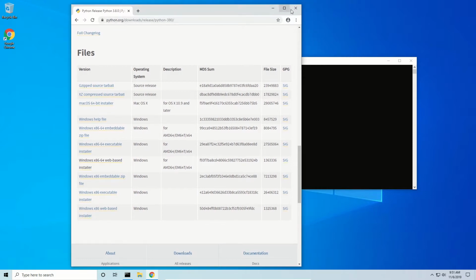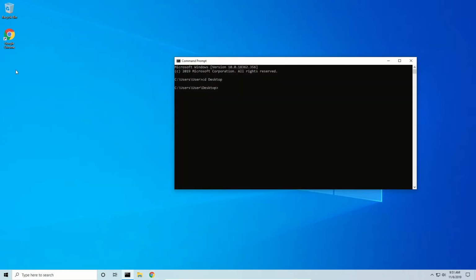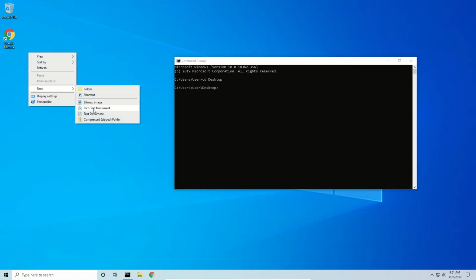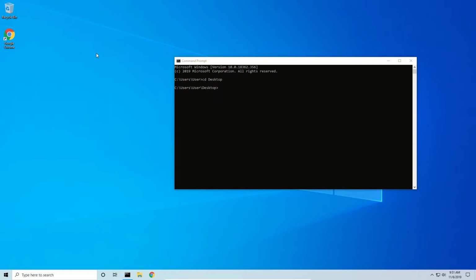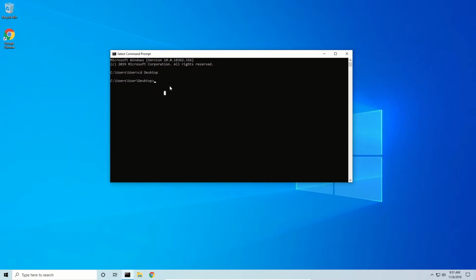So we're done with this web browser, so I'm going to close that. I can create files by right-clicking and going to New, Text Document, and I can create and edit files that way. And then I can run them using the Python command. So we're going to test to make sure we have Python installed correctly and can run it.